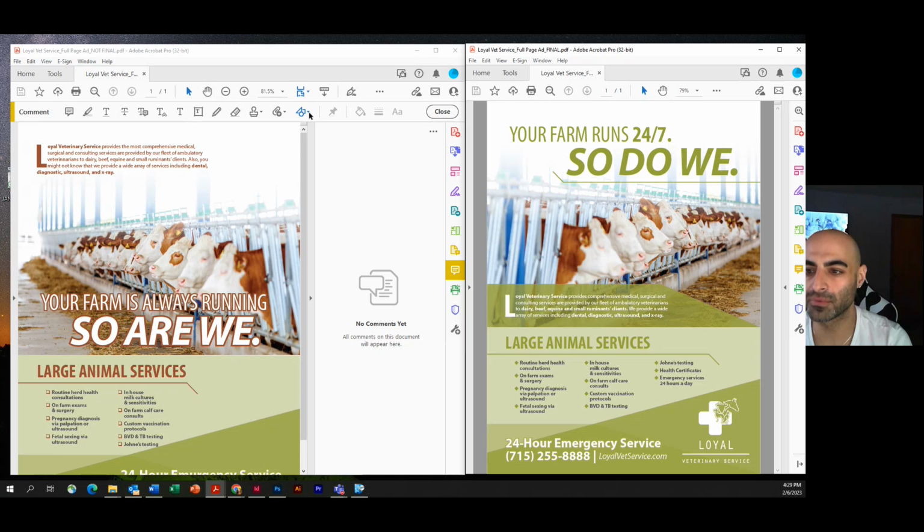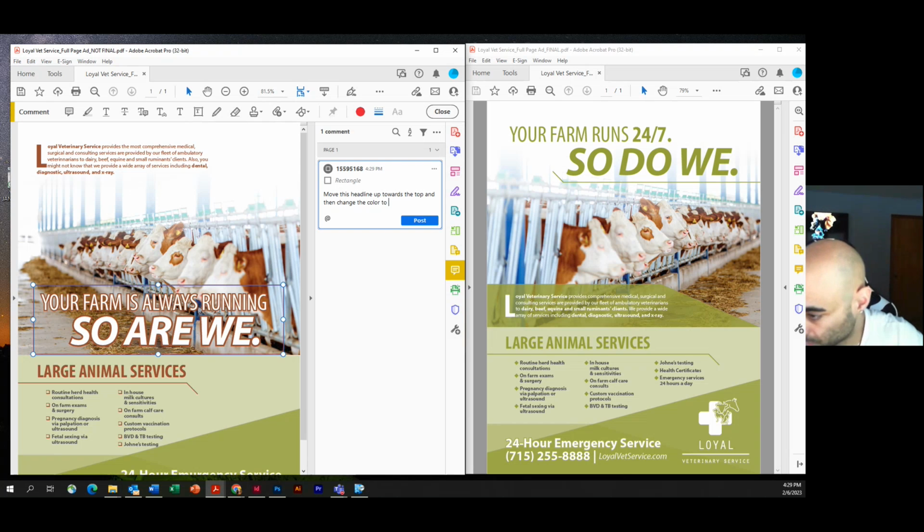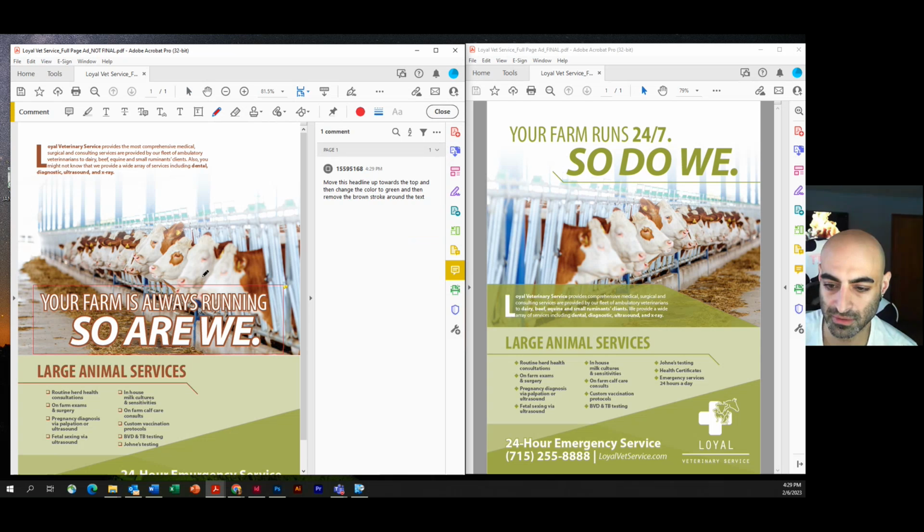So to start, I'll use the rectangle tool. The first thing I want to do is move this up here to the top and then change it to green and then all that other stuff with no stroke. So I'm going to highlight it with the box, and I'm going to tell the designer: move this headline up towards the top, and then change the color to green, and then remove the brown stroke around the text. You could put all that information in one box, and then I'll take the drawing tool. I'll make sure my size is good for thickness, the pencil tool, and then I'll just kind of give them one of those.